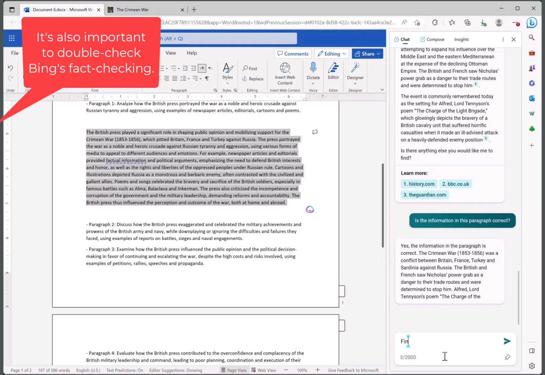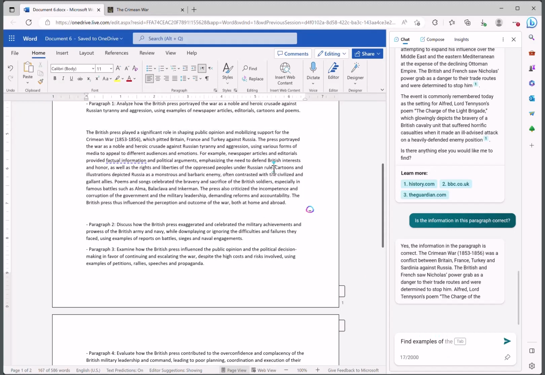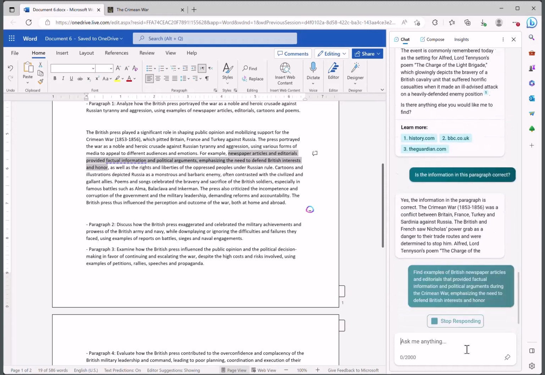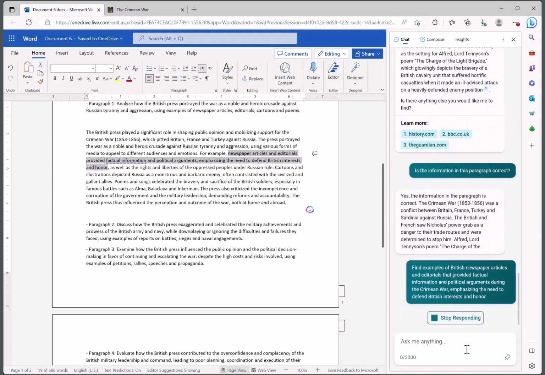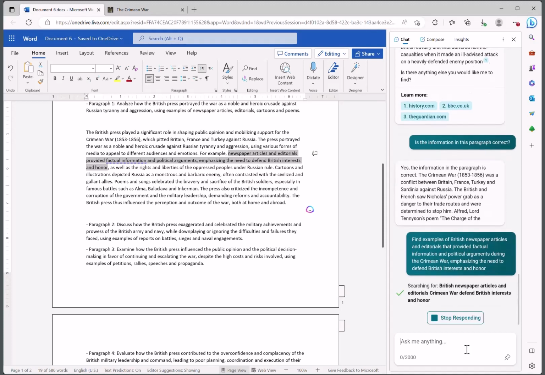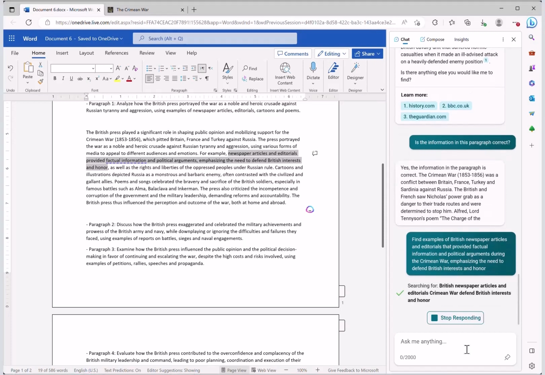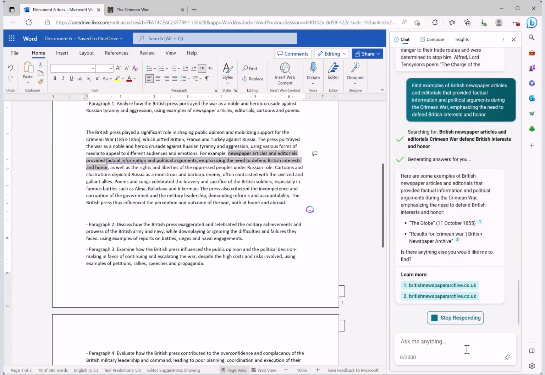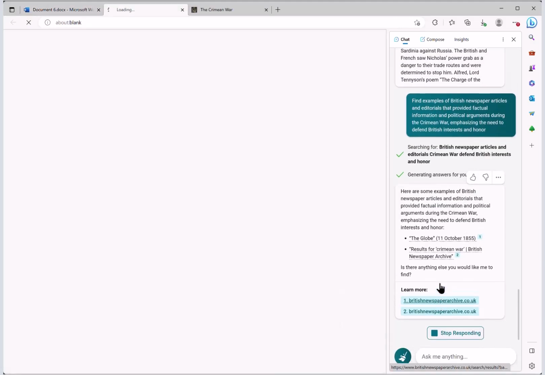Just reading the text it generated for this main point, though, I see some obvious spots where examples can be inserted, such as quotations I can include from newspaper articles that illustrate this point, that newspaper articles and editorials at the time emphasized the need to defend British interests and honor. I just need to find an editorial or other opinion piece from a newspaper at the time that argues for a need to defend British interests. So again, I just highlight the statement that I want to support and ask it in the chat to find me examples. And now I finally have some access to some primary sources that directly address my topic.